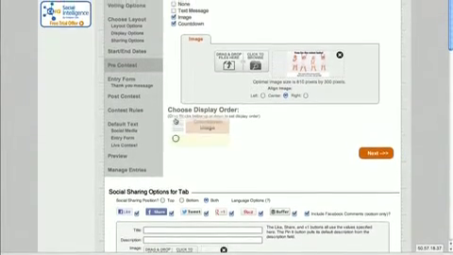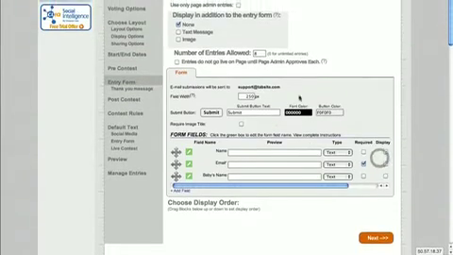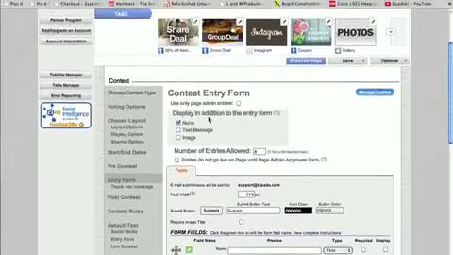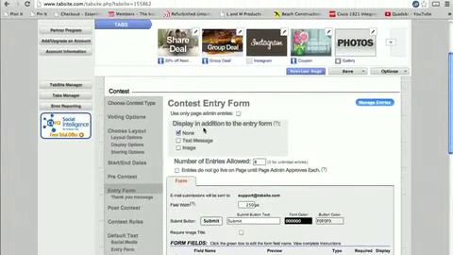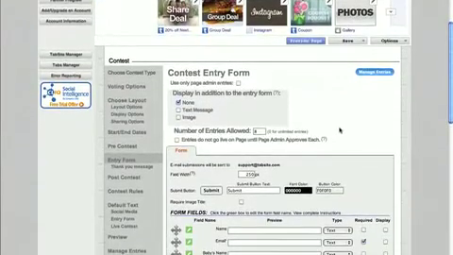You can upload an image there. You can also add text there if you choose. You can choose the order of that information. So if I want to have the image above the countdown, I can do that. I can just simply drag and pull that around. So it's simple to pull that information around.